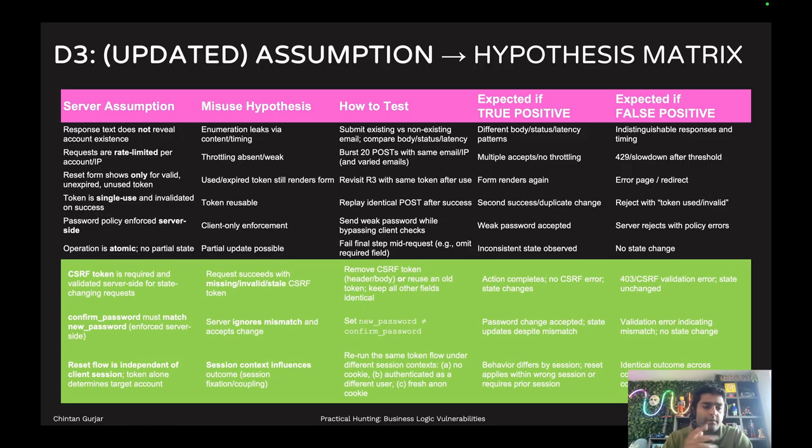If I see the confirm password and new password, what can I do? What if the server ignores the mismatch and still accepts the change? Let's say from the UI, it accepts only the same password in both fields, so it does not allow you to click the submit button unless they match. But then you come to the proxy and change to a different password. What if the server still accepts?